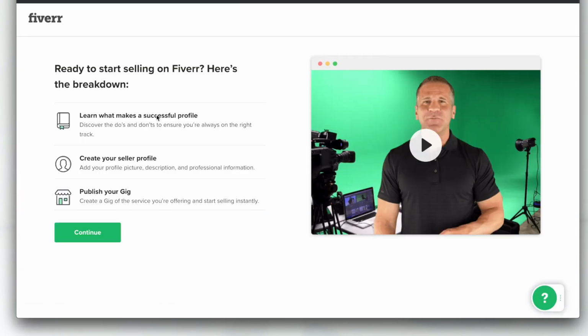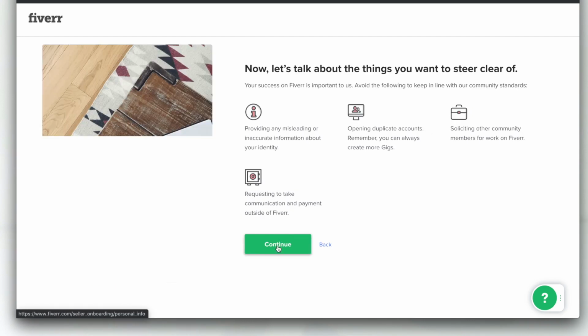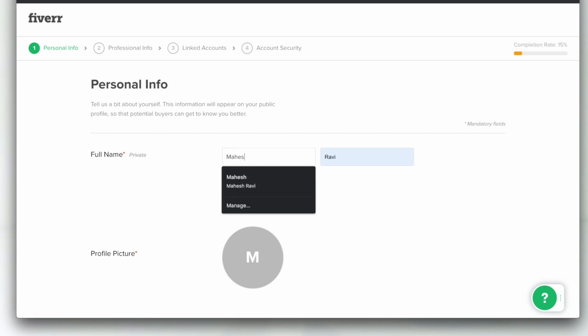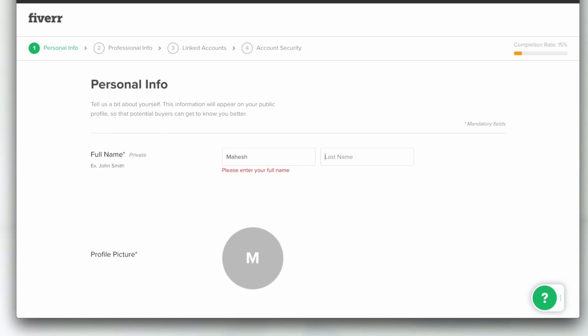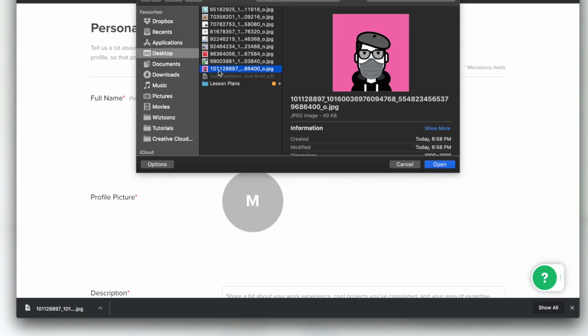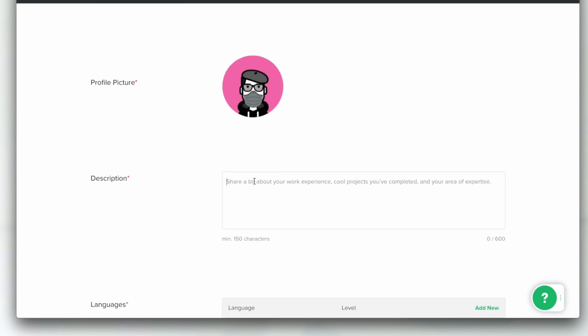Come in here. It's going to give you some tips how to create a good profile, right? So we're going to go in here. Let's click continue, and you can enter your full name. So I'm going to just enter my name, Mahesh Ravi, and you can upload a profile picture. Yeah, so I have a profile picture here, and you can share a description about yourself.